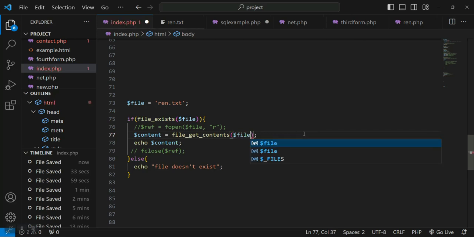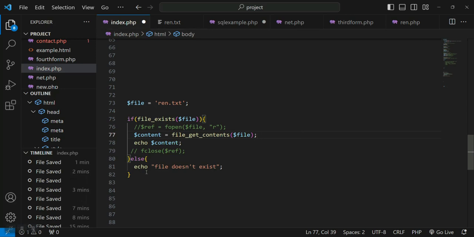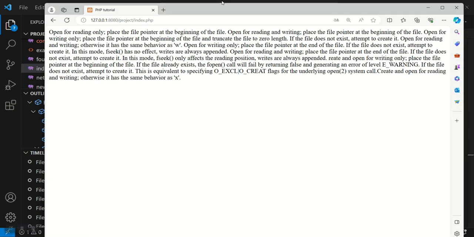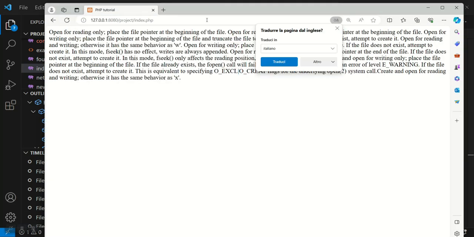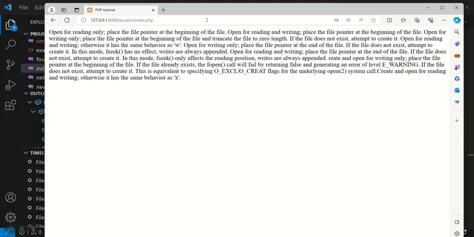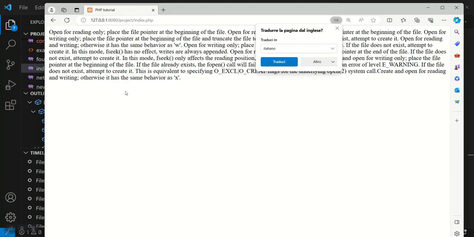So it's definitely the simpler way. Echo content, otherwise "file doesn't exist". Okay, now it doesn't show any difference, I'm sorry, but it means that it's working. It's opening the file as I want.